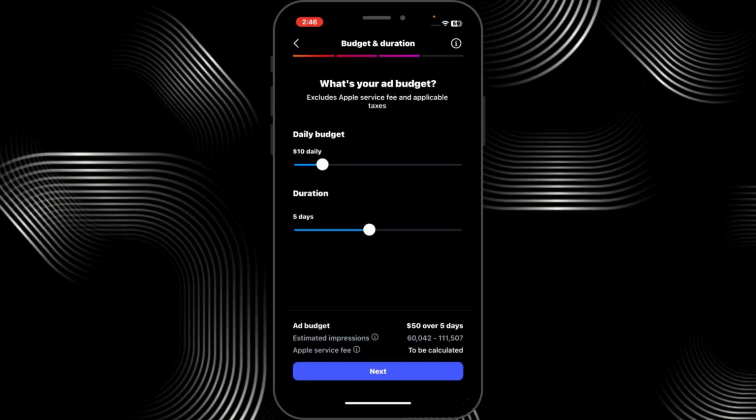You're gonna choose your budget and the duration, and then press next and fund your account.